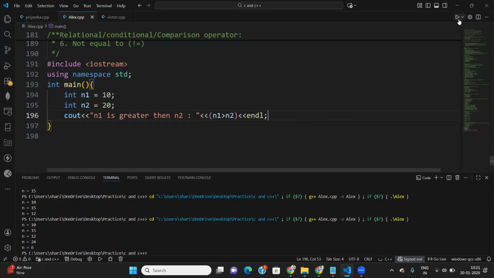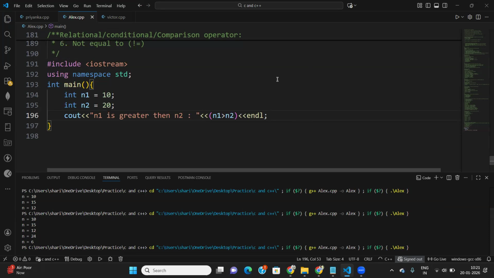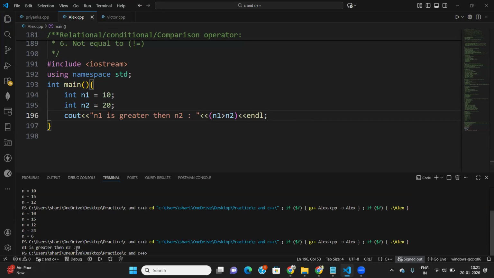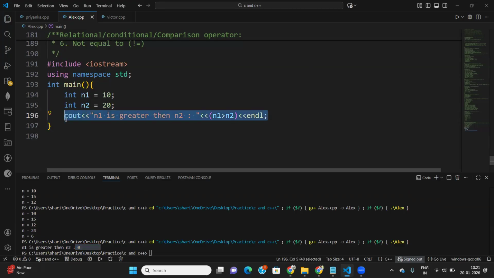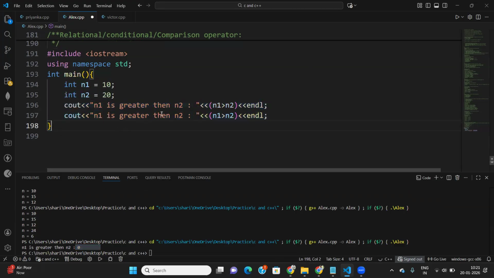Okay, I just save it here. Then what does it get? It gets a 0. 0 means false, right? If I just do it the other way, then this will be false. Suppose here I use n1 is greater than or equal to n2. Is this true or false? False.